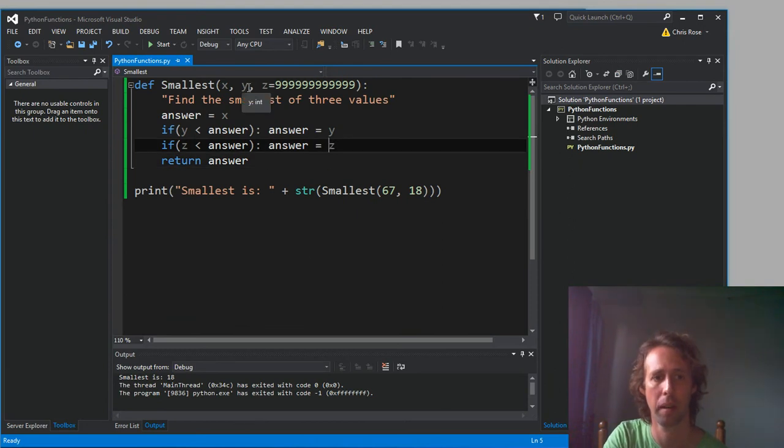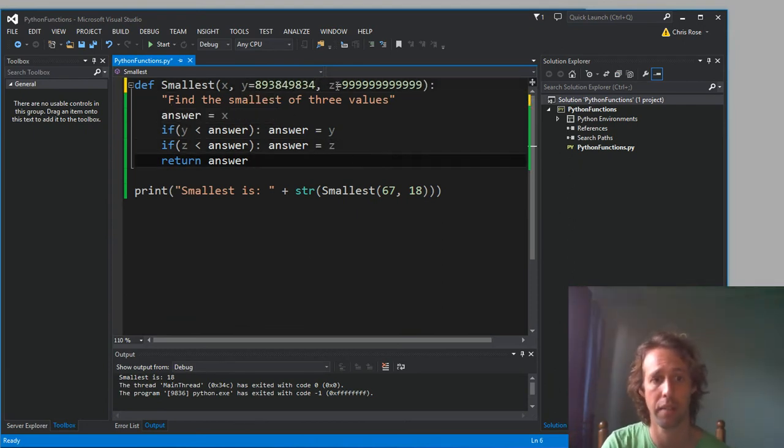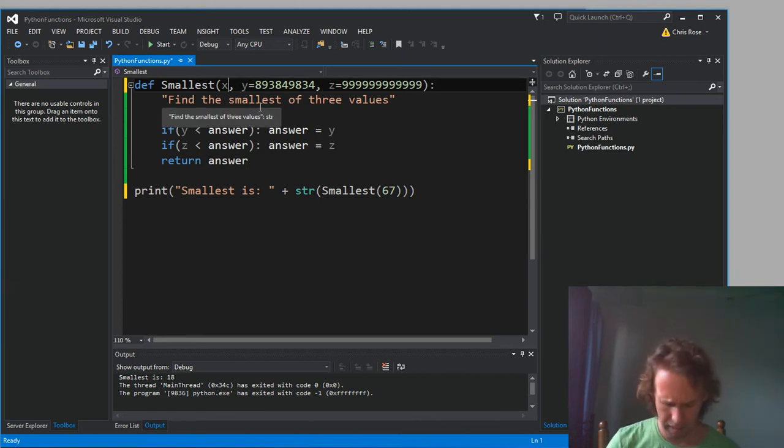Okay, so that's default parameters. You can have more than one if you want. So this could have a default parameter as well. The Y value could have a default. The Z could have a default. And we could run it with just one parameter. You can't do this, though.